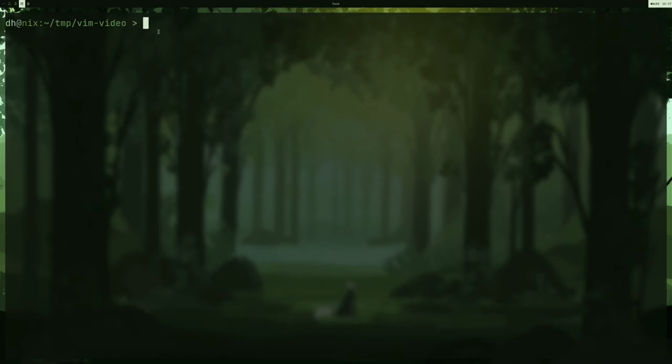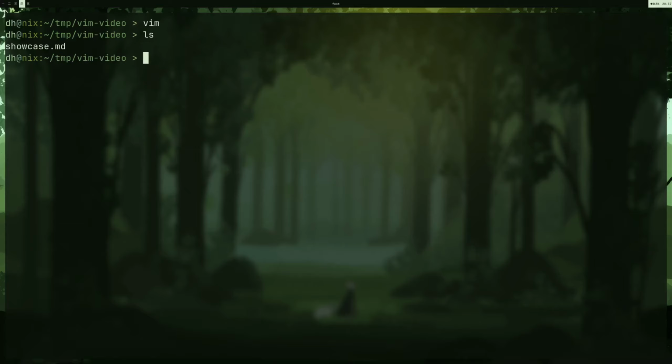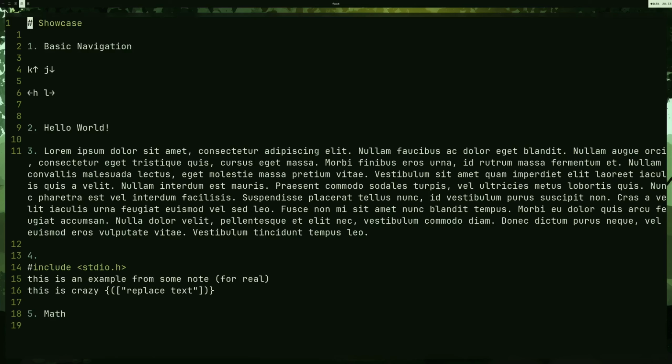Okay, so let's start Vim. You can just type Vim in any type of terminal and it will open. To open a specific file, I already created this one to show some stuff. You just need to provide the path and press enter, and you will open this file.